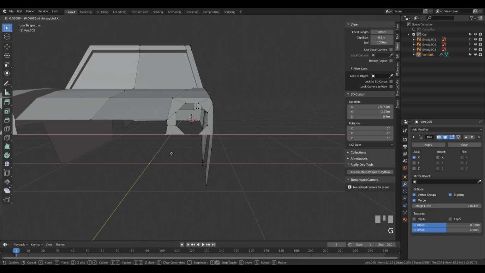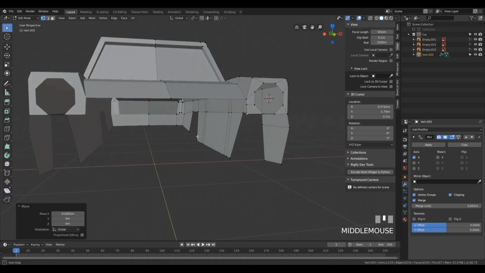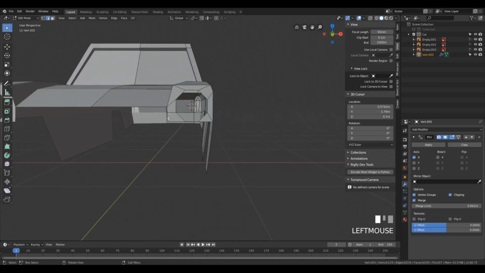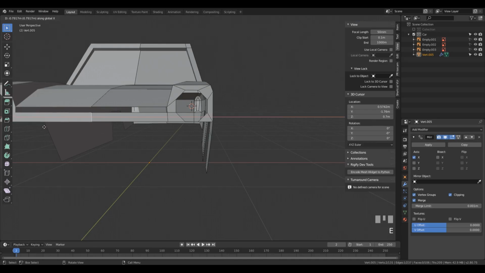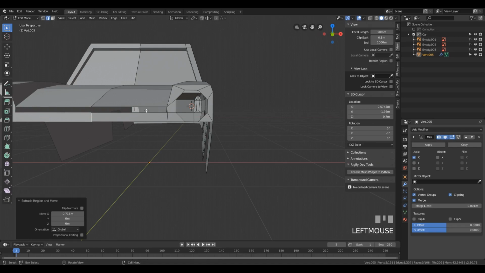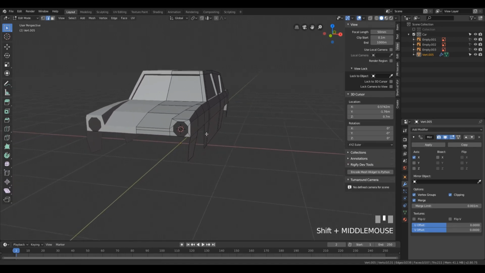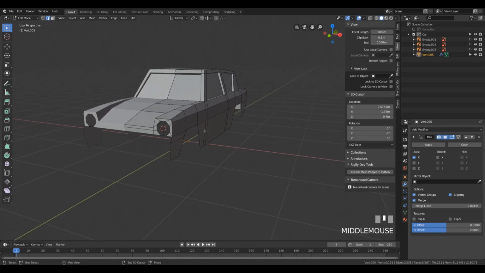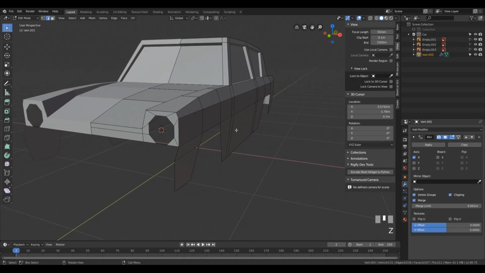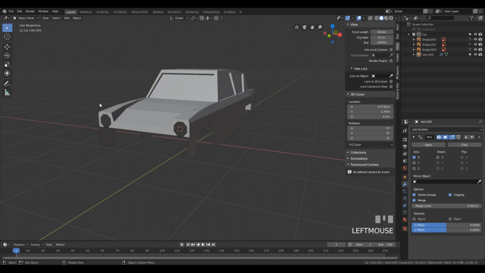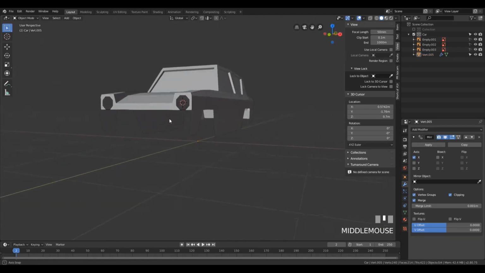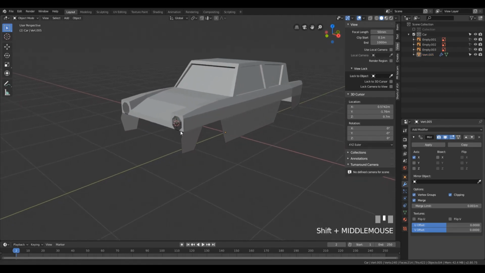Now we can move this and finish. So E, then X, and extrude to middle. Now we can connect these. So this way you can easily create any shape you want, where you basically just define your edge and find your way how to connect.